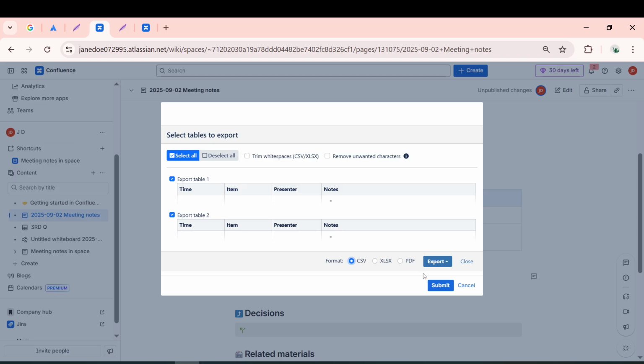After making your selections, look for a link or a button to download the exported file. Click it, and the file will download to your computer, ready for you to use. And there you have it, a simple and quick way to export tables from Confluence. With these steps, exporting data is now at your fingertips.